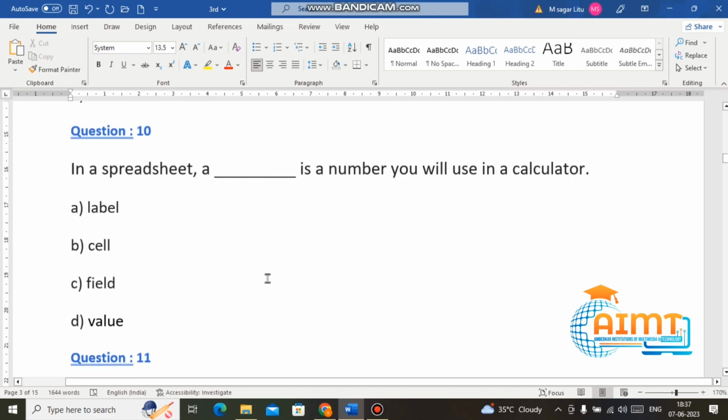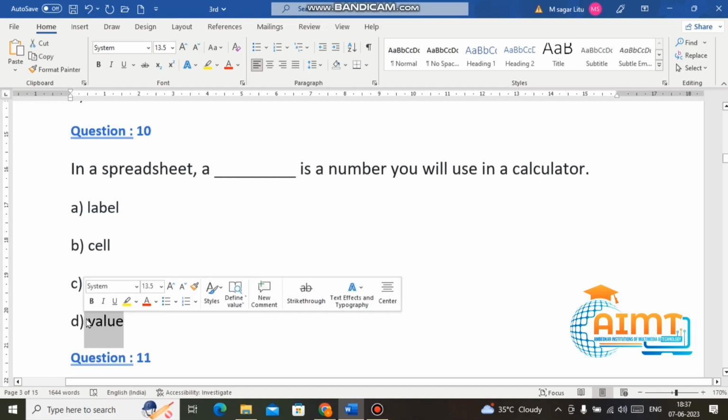Question number 10. In a spreadsheet, a dash is a number you will use in a calculator. Label, cell, field, value. That is, value is your answer.